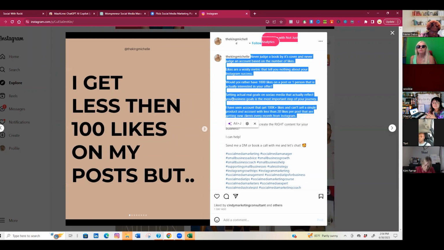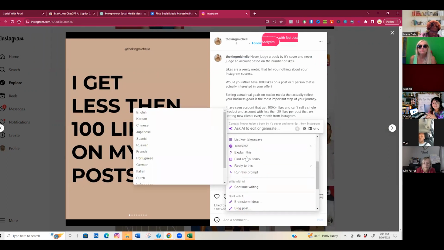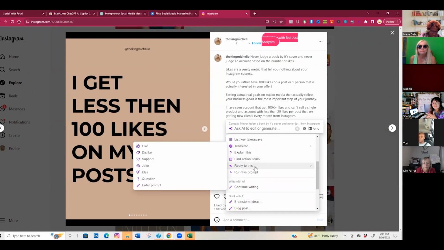What should pop up if you hover is something with a little purple star thing. Click it, and it's going to say, what do you want to do? I'm going to say, reply to this. And when you reply, it's going to ask how I want to reply: that I like it, I dislike it, I support it. Do I want to crack a joke? Do I want to give a brand new idea? Do I want to ask a question, right? Or you can write your own prompt. I always do like or support.